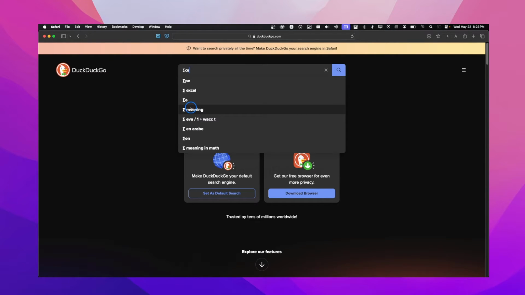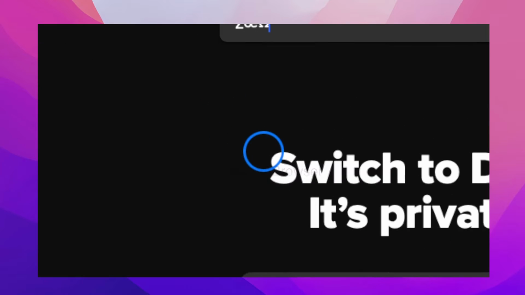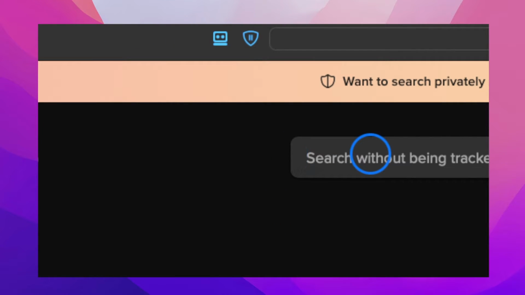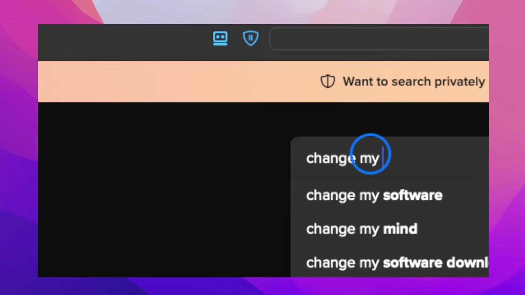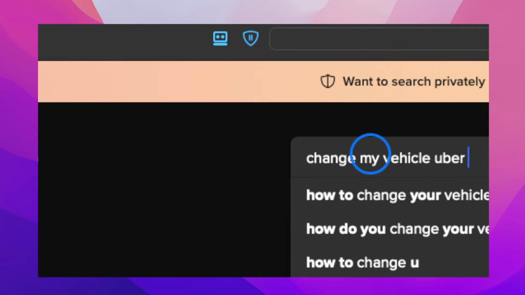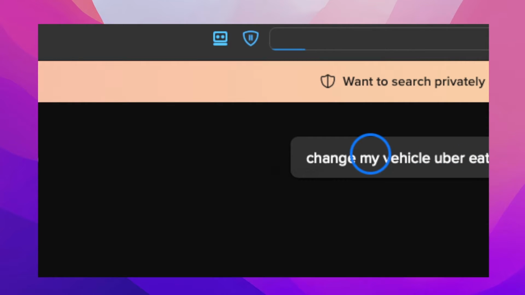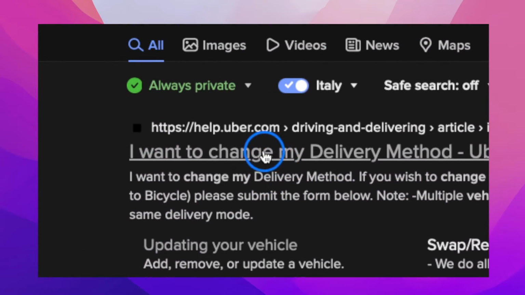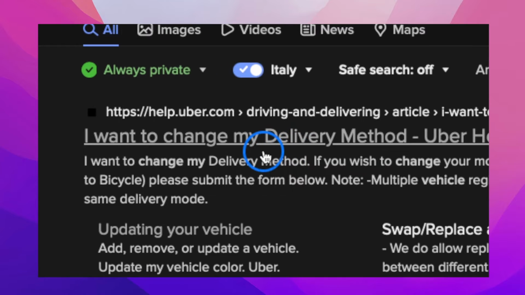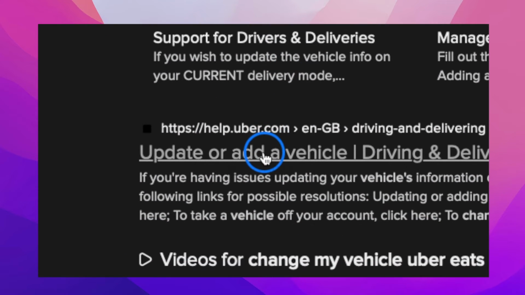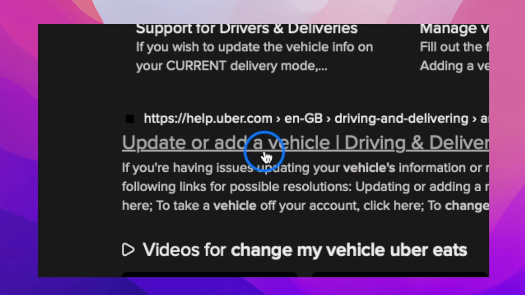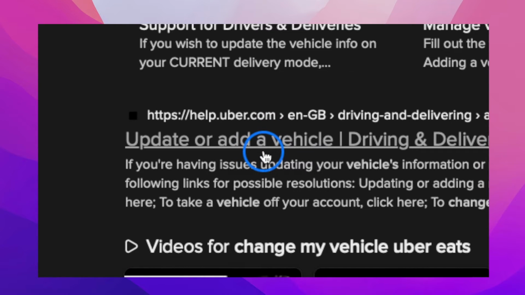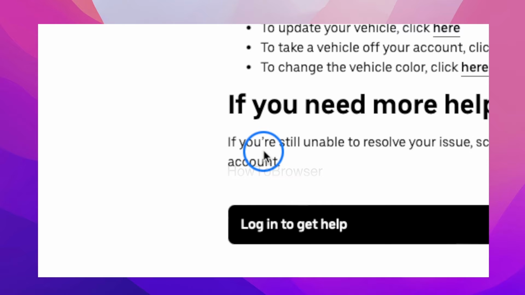In this video, I'm going to show you how you can change your vehicle on the Uber driver app. If you want to change your vehicle, I'm just going to search here for "change my vehicle Uber Eats" and press enter. Here I want to change my delivery method from the Uber official website, or another website. In the search results, we have "update or add a vehicle." So let's click on this one.